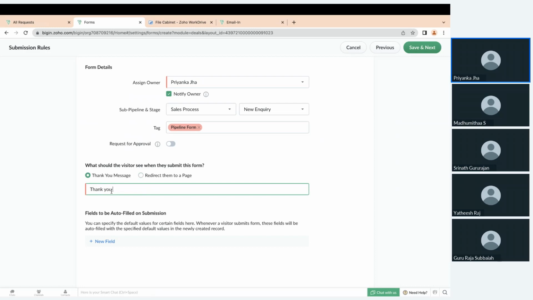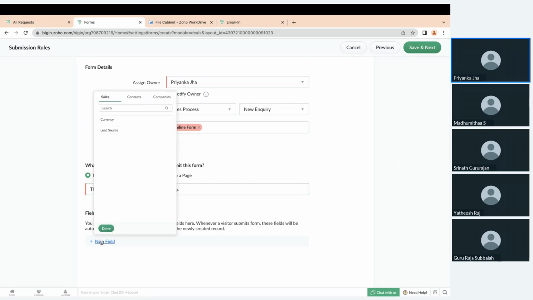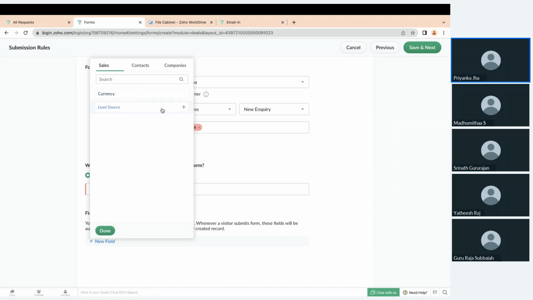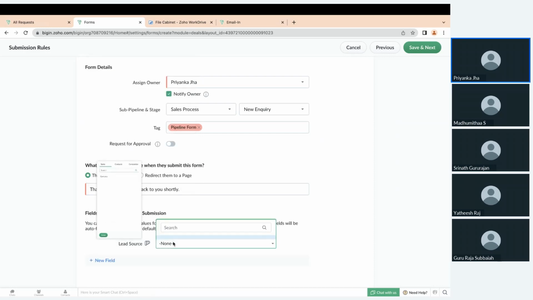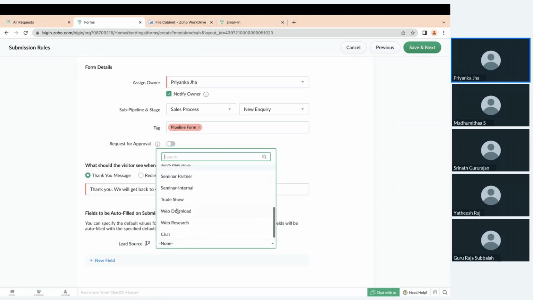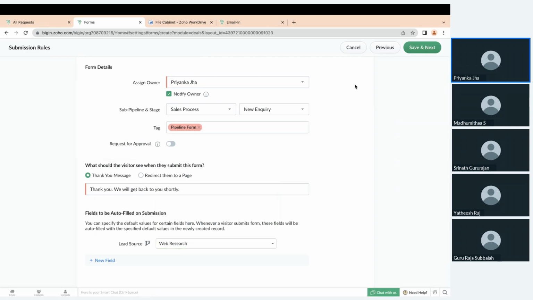For example, thank you. We will get back to you shortly. So this is how you can create a thank you message. And if you want any field to be auto filled, then you can select that. For example, I want the lead source to be selected automatically, and then go to save and next.